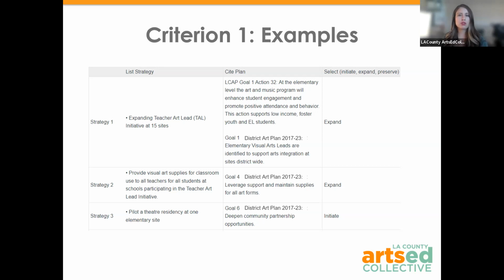In this example, strategy 1 is also listed in the district's art plan, which they also included in the second column. In the third column, we can see that 2 strategies are projects that the district intends to expand or grow. And the third is a new project that will initiate with new grant funding.